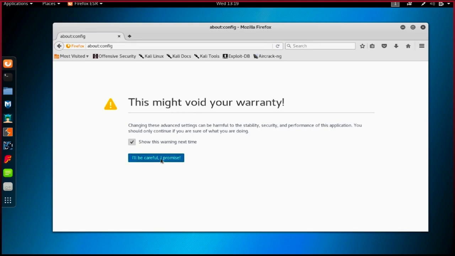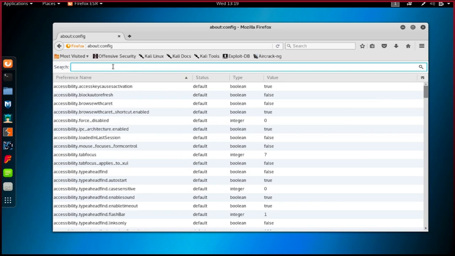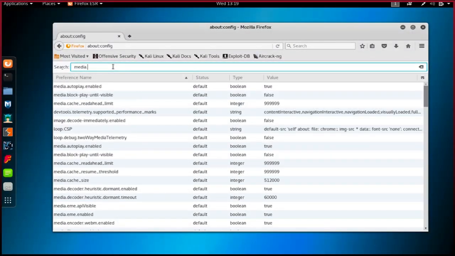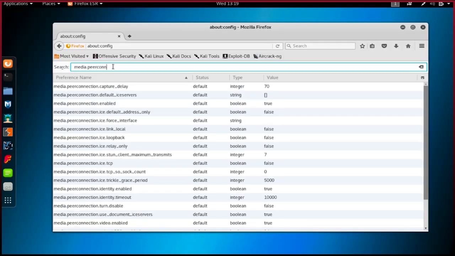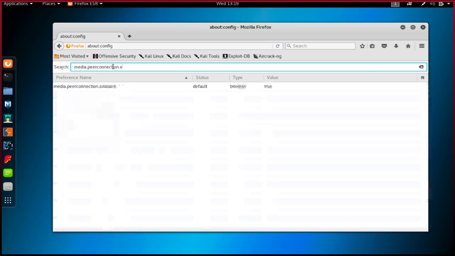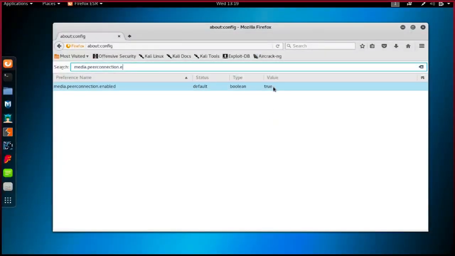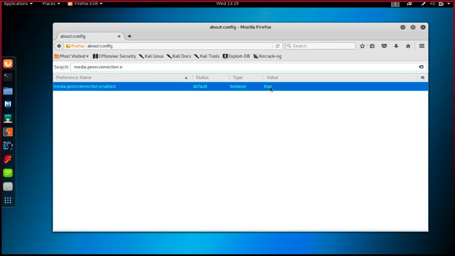So if you type about:config and say, okay, I accept this, it will take you to the config website of your browser, and you have to search for media.peerconnection.enabled. As you can see, the value is true right now. If you double click on it, it will be false. And we want it to be false. This way we can disable the WebRTC.